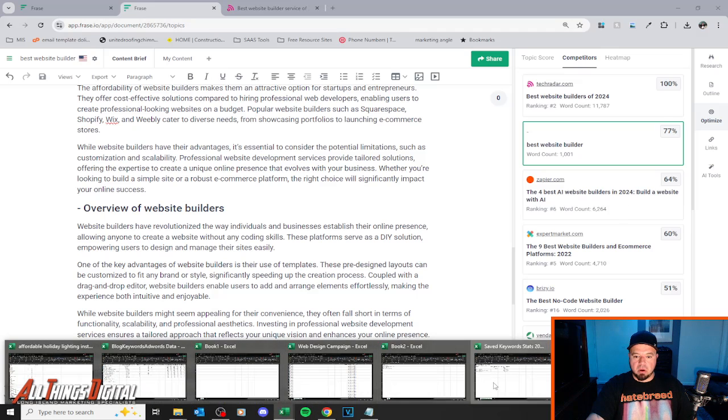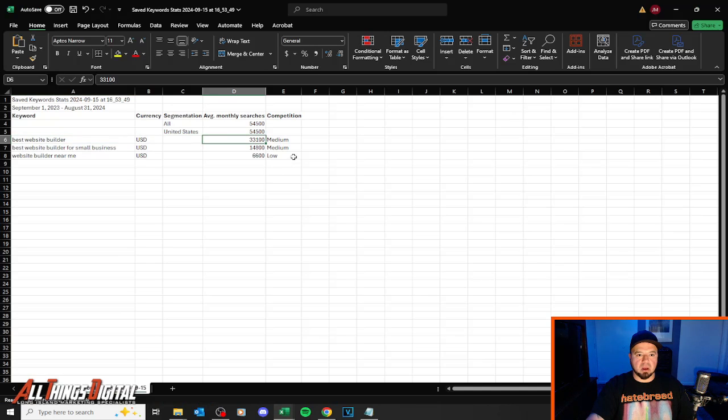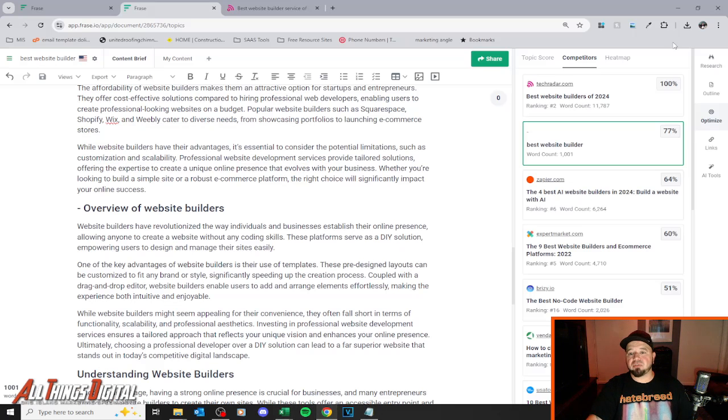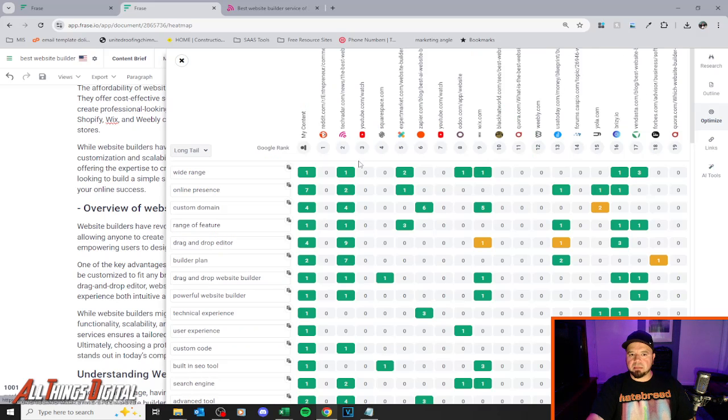Remember, every month it says there's 33,100 searches for this keyword. So it'd be nice if your website gets a little bit of that traffic. Even a small percentage might really make a change in my business. I don't know about yours, but a percentage of that traffic would make a change in mine. So we'll take a look at the heat map.